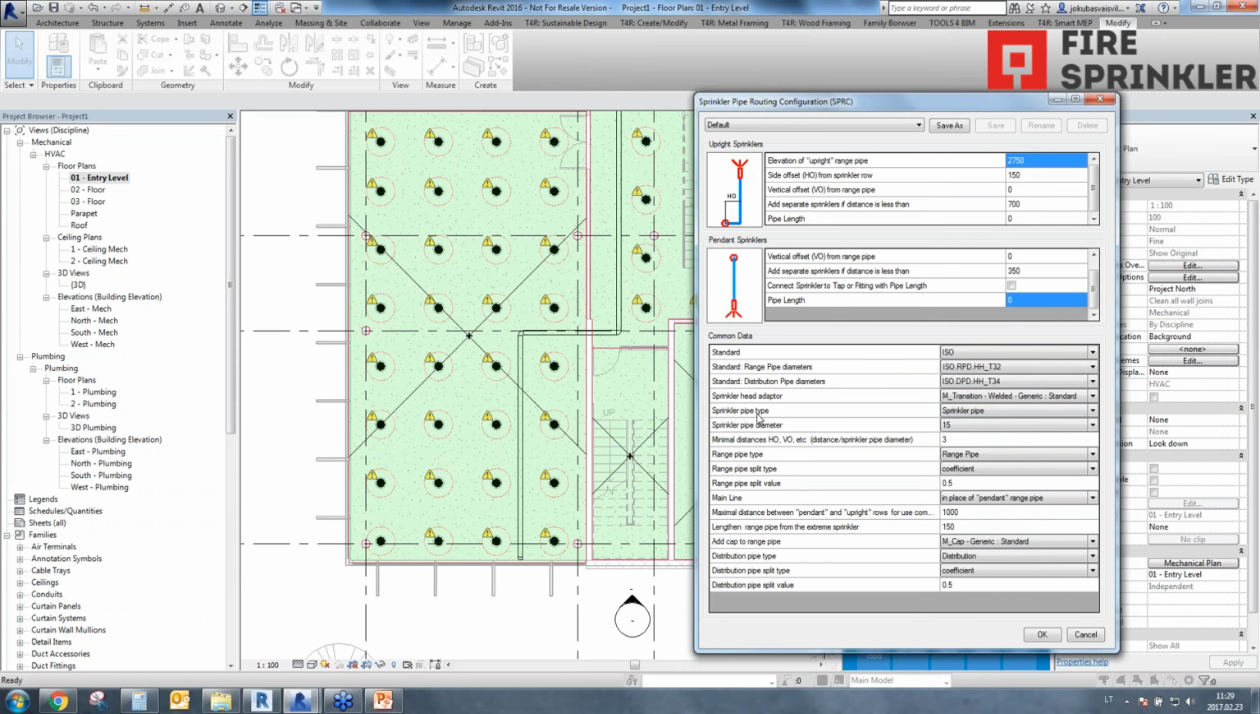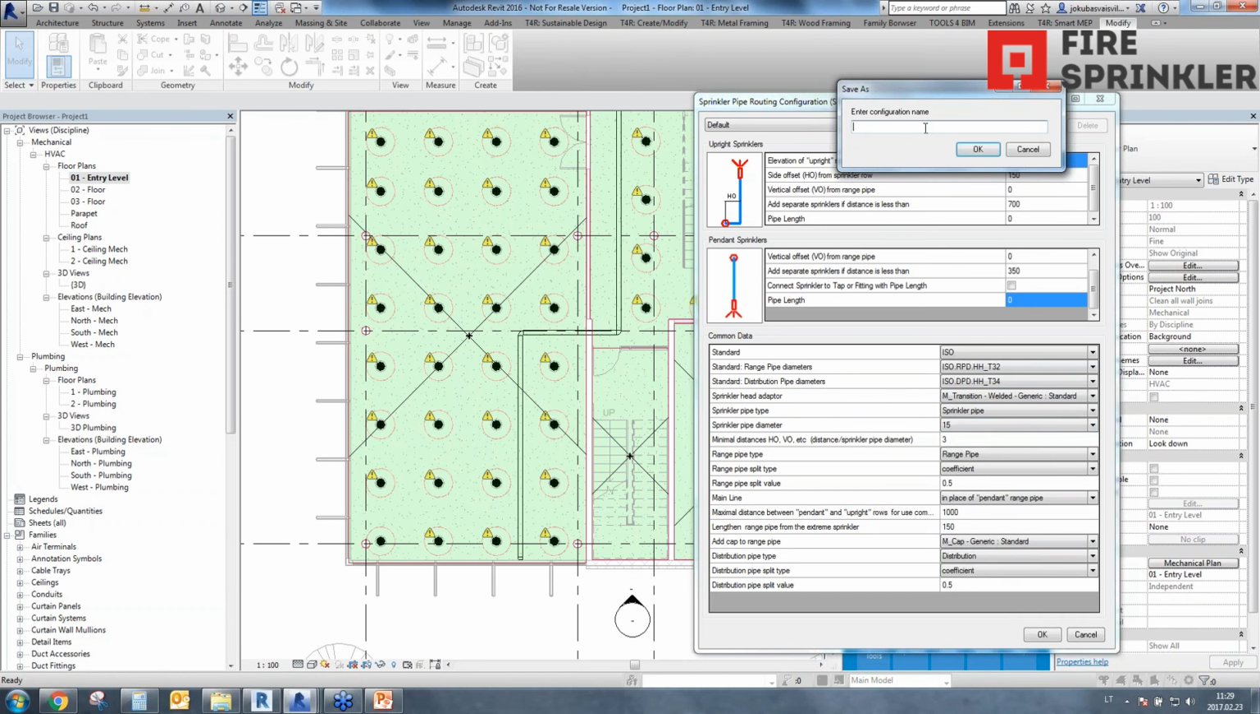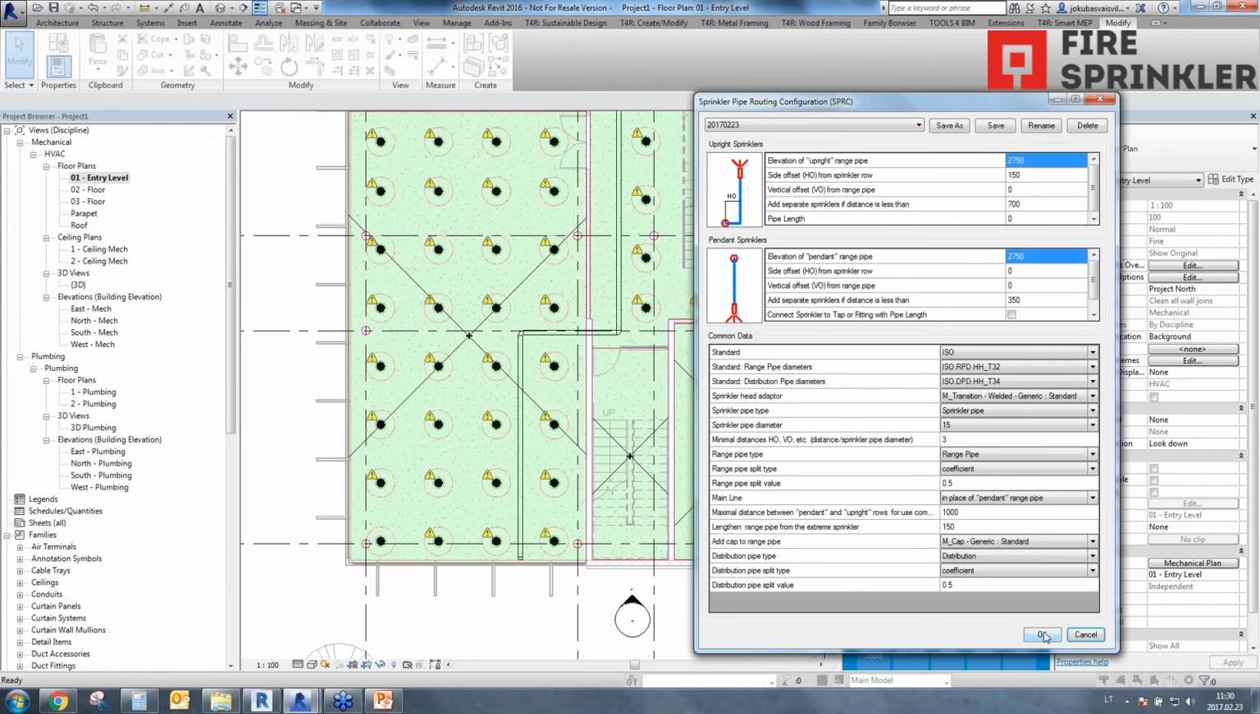As well, please select the sprinkler pipe type here, because we are going to select the sprinkler pipe types here. We will use range pipes for range pipe types, and we are going to use distribution pipes here because we need the distribution. As well, in this table you have to fulfill everything, like the sprinkler head adapter, the sprinkler pipe diameter, the cap, etc. So after this is done, we can just save our configuration here. I'm saving, I'm hitting OK.